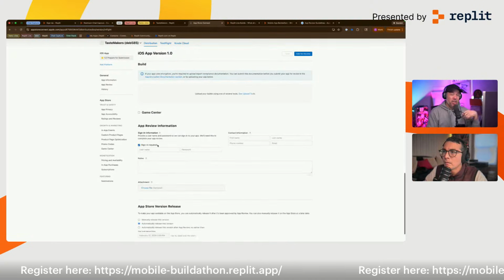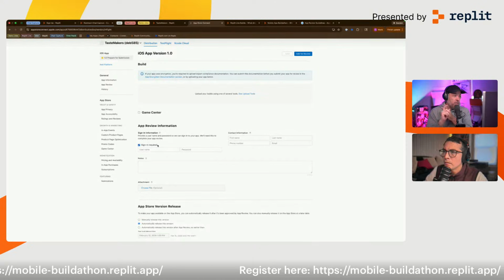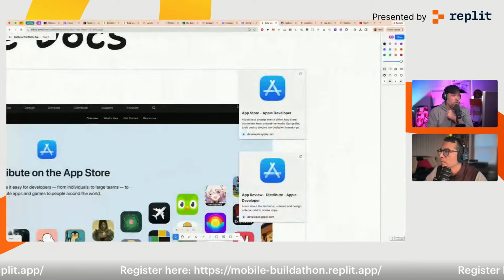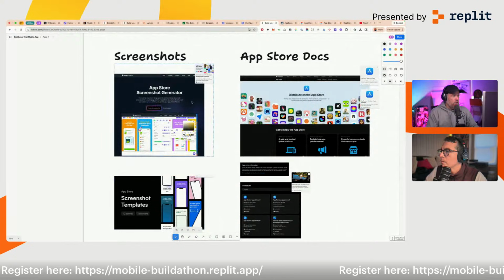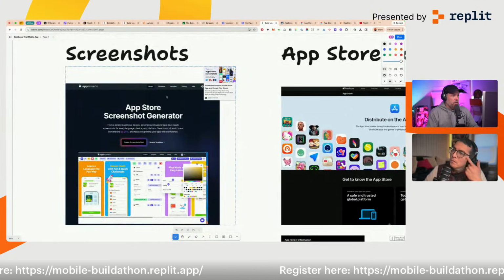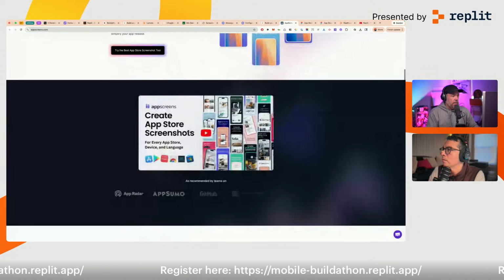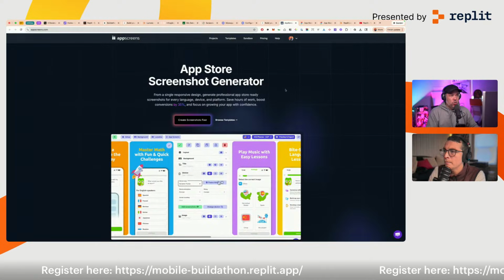In the back end, you're going to need the privacy policy. You're going to need a landing page for this. You're going to need screenshots. In addition to all of the resources here that we have, there's a couple for screenshots. I found this App Store screenshot generator. This is pretty standard. You can easily create snapshots if you want to pay, or if you want some easy tools for doing this.